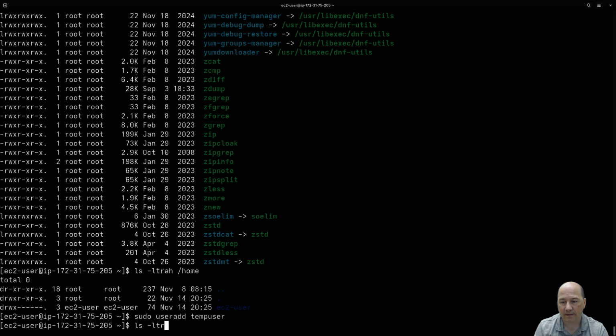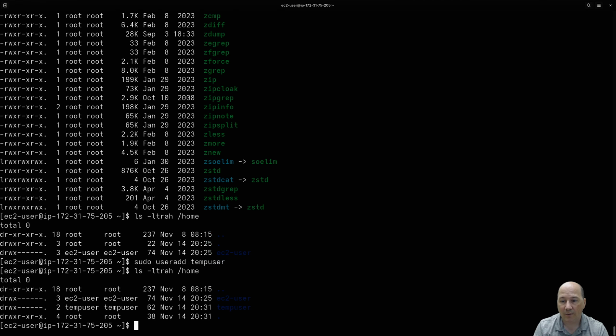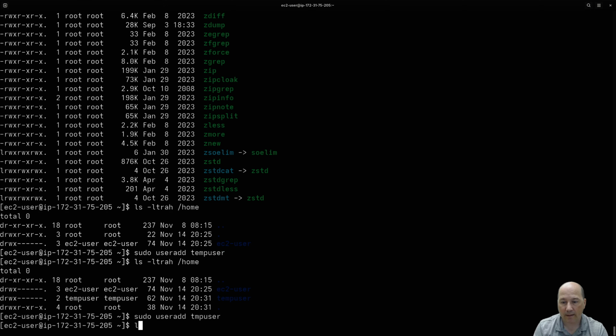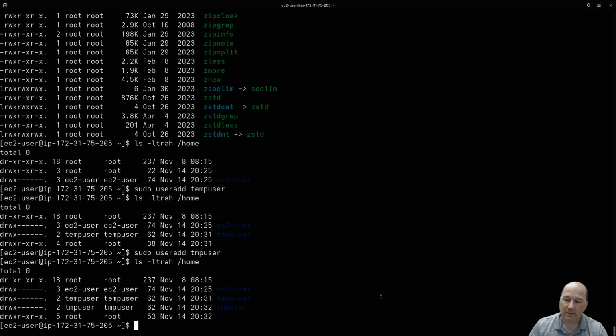Now if I do ls -ltrh /home, we can see there's a temp user right there. Okay. Let's do sudo useradd tmpuser. ls -ltrh /home. See, there it is.